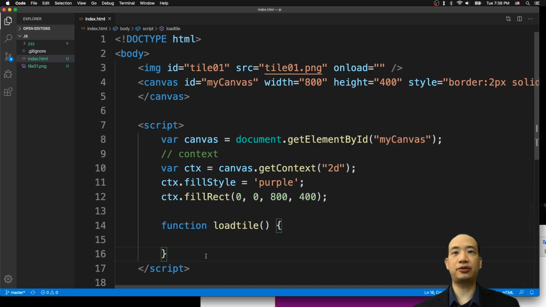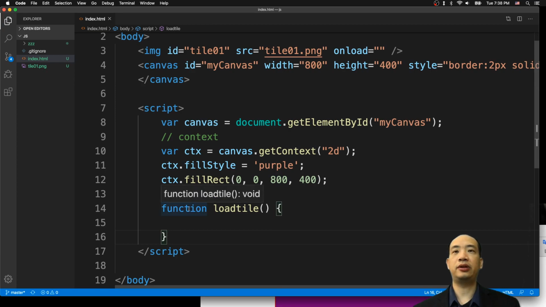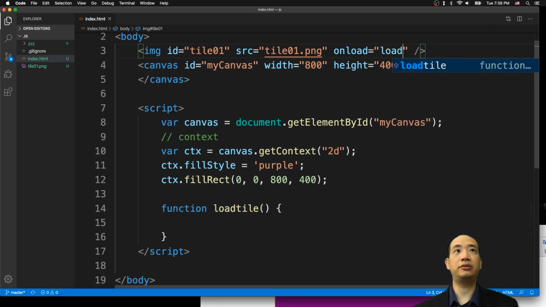Just make sure you create a function and give it the name loadTile, with parentheses and braces. Okay, so if you got this function, you put the name here in the onload, called loadTile, like this. All right, so what does it mean?